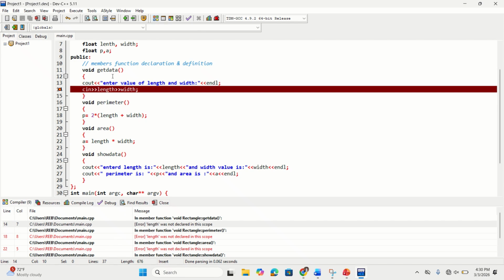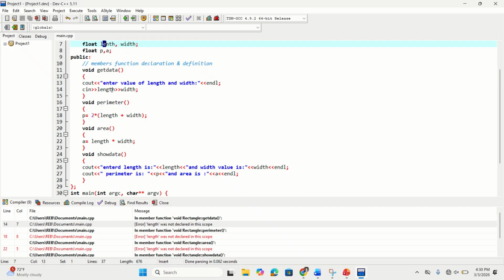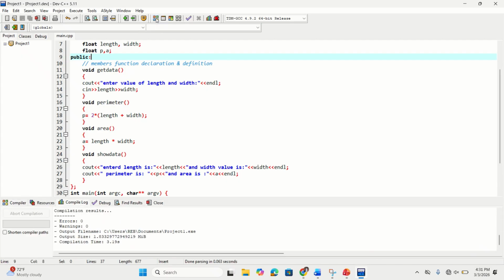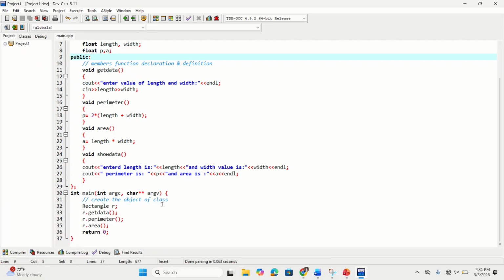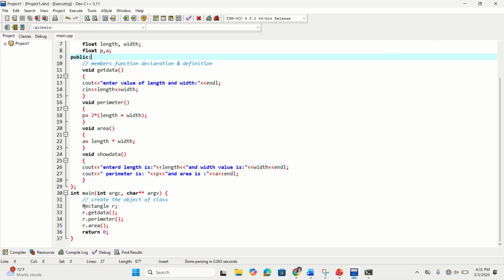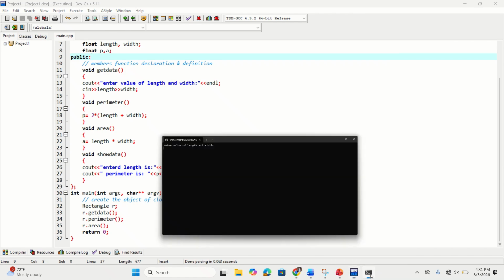So now you see the mistake is there. I typed length in the wrong way. You see there is a problem here. This is not a big problem. Let me fix this one, and now I have to compile it. This is the only mistake in our code. You see, there is no problem now. So now let me run to see if this one can work. It tells me, you see, enter value of length and width. This is being done by this method called here, r.getData, which is being called.